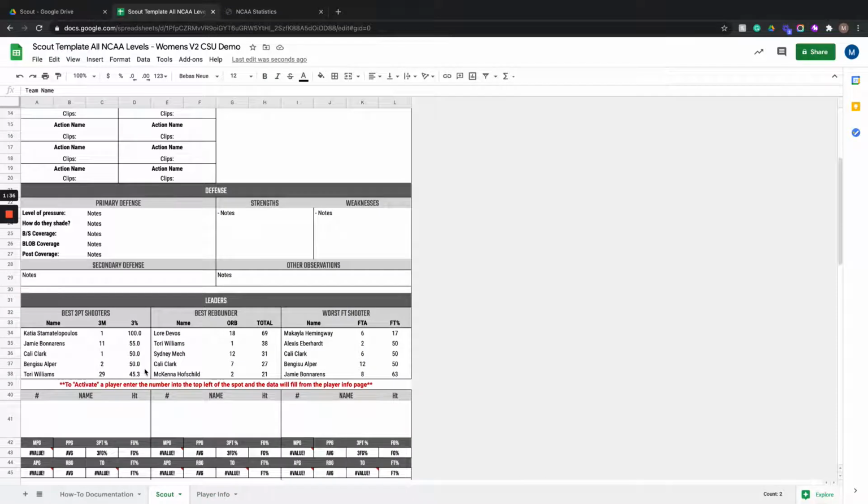Okay, but here's where I wanted to show you the flexibility. Maybe you didn't want to have best rebounders. You wanted to look at assists versus turnovers. So we'll do turnovers versus assists, and we want to rank them by who has the most assists.